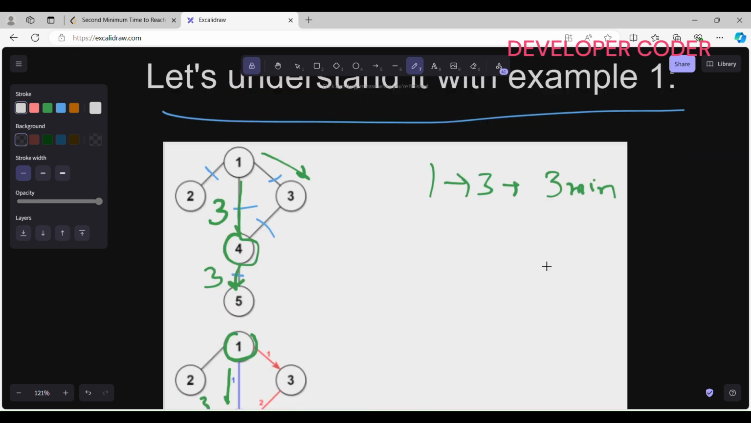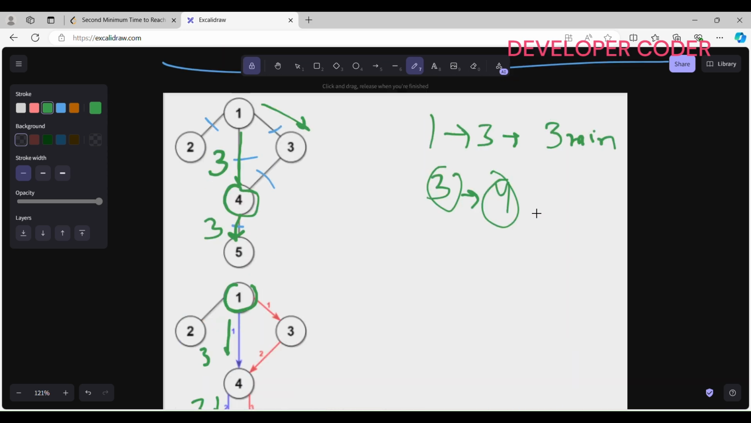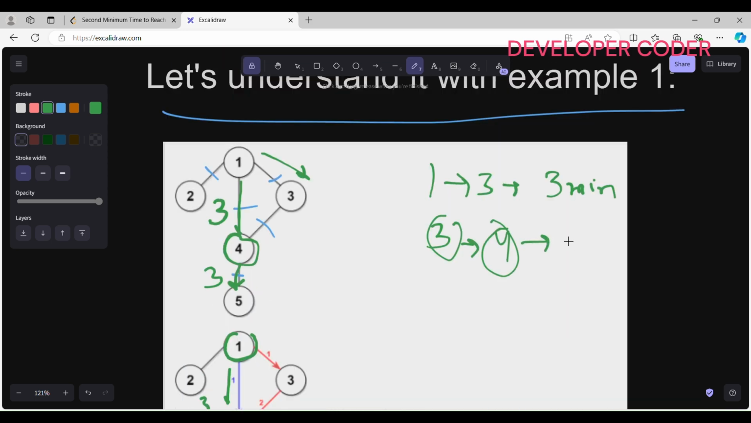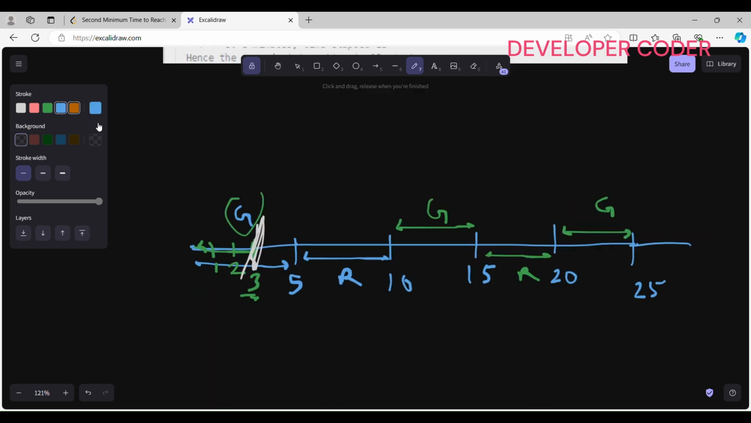Okay, now after this 3 I can move to 4 directly, right? I can move to 4 directly because I am somewhere here in the green part only. So here, 3 to 4, if I move, I again took 3 minutes, but right now the total time I have is 6. Okay, total time 6 minutes. So I am somewhere here in this part.